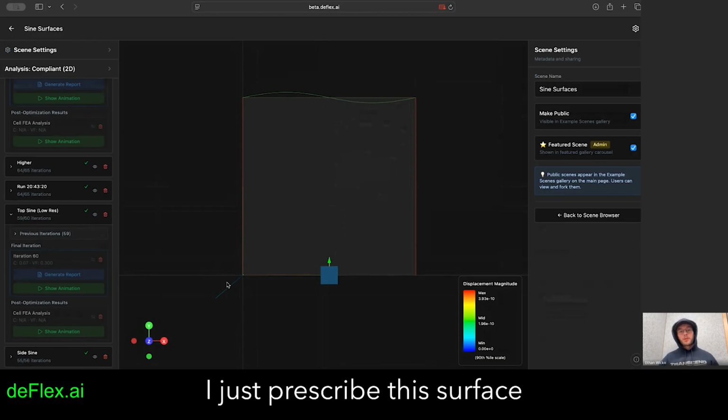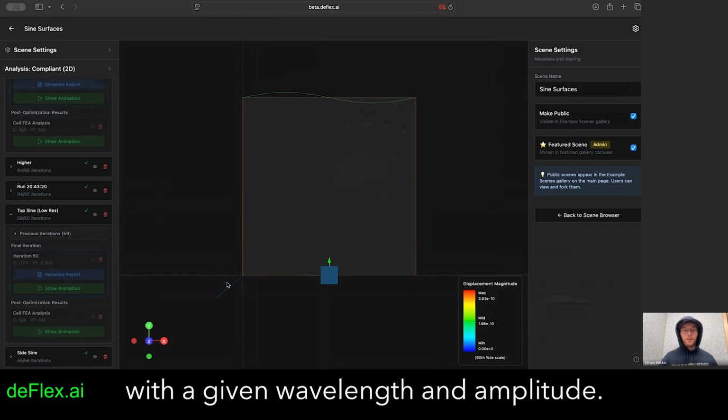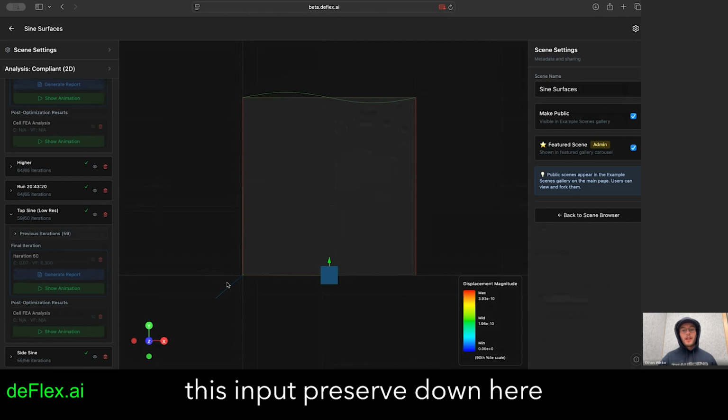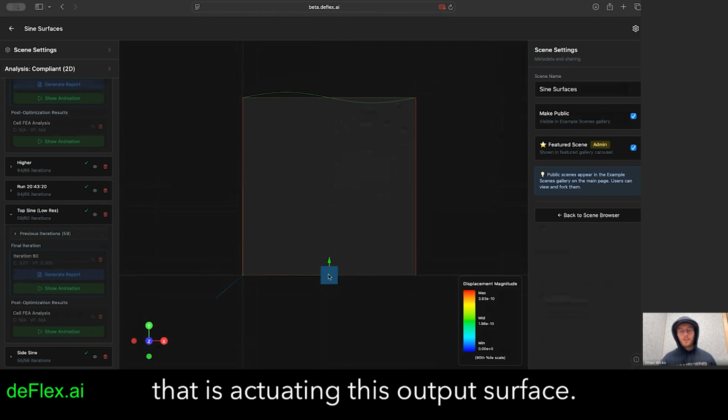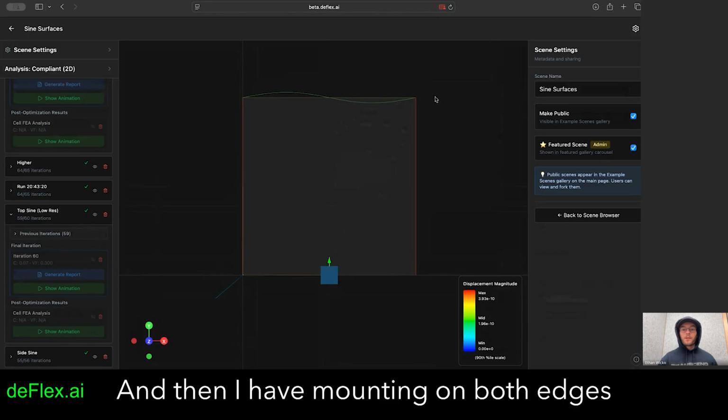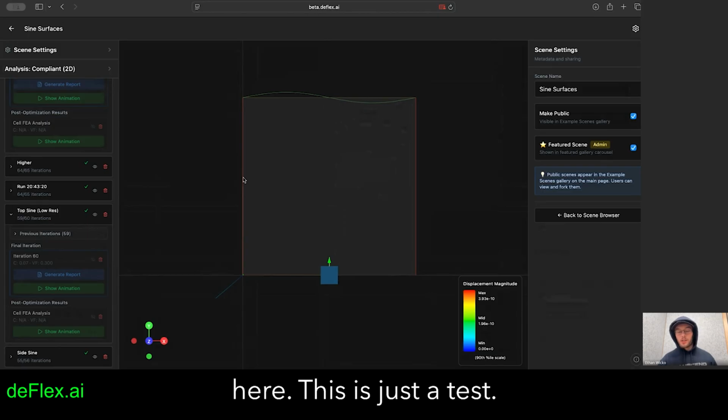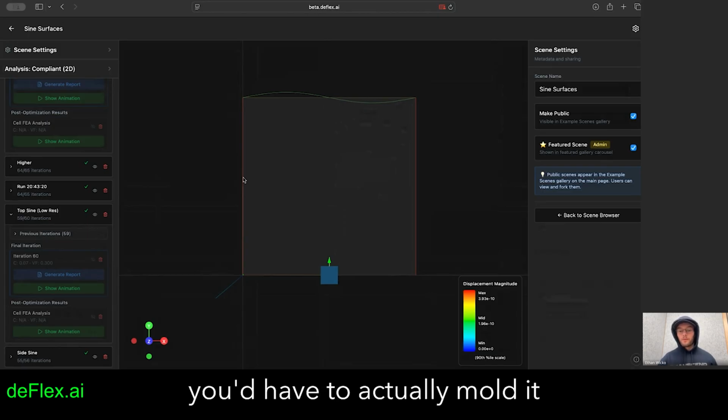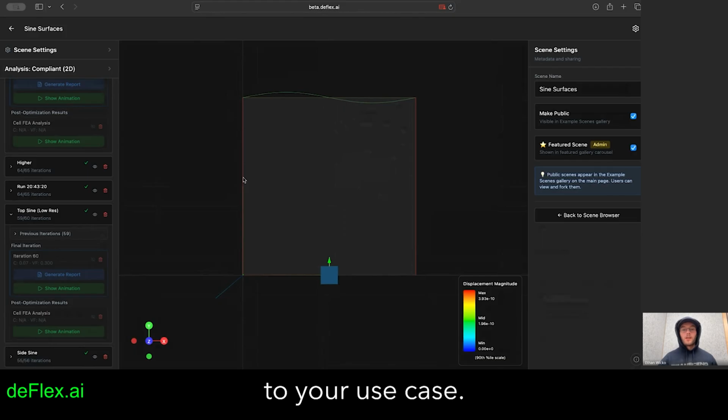So right here, I just prescribe this surface to have a specific displacement. In this case, it's a sine function with a given wavelength and amplitude. And then I have this input preserved down here that is actuating this output surface. And then I have mounting on both edges here. This is just a test. You'd have to actually mold it to your use case. But yeah, I think this is an effective test.